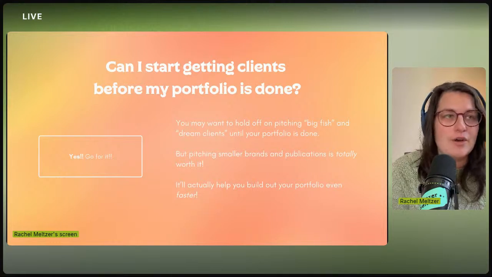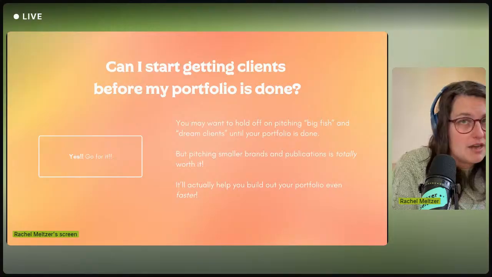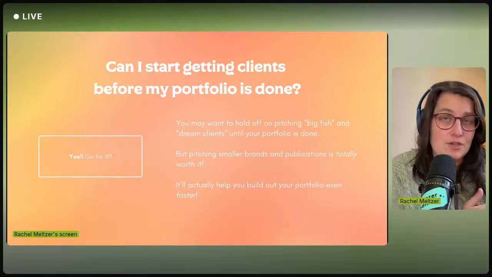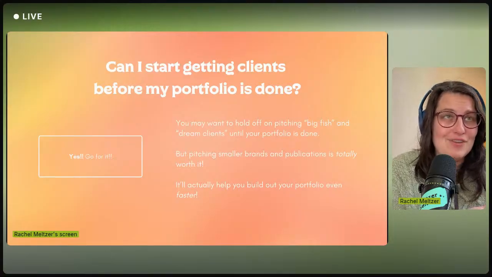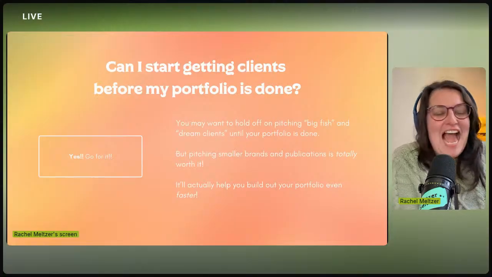Even if your portfolio is not done, it'll actually probably help you build out your portfolio faster, because if you do get a client, then you can use them in your portfolio. And if you get someone saying, oh yeah, I'd love to see your portfolio, then you're like, I gotta get my portfolio done.